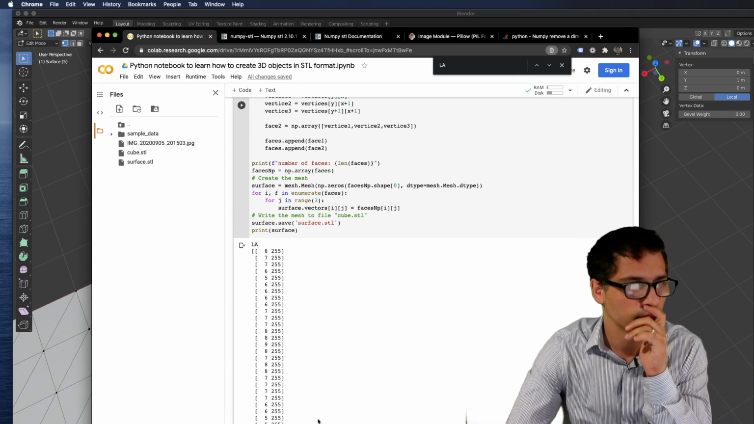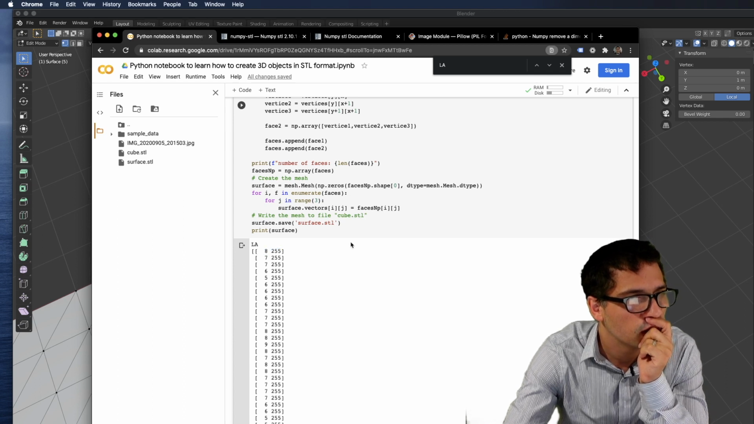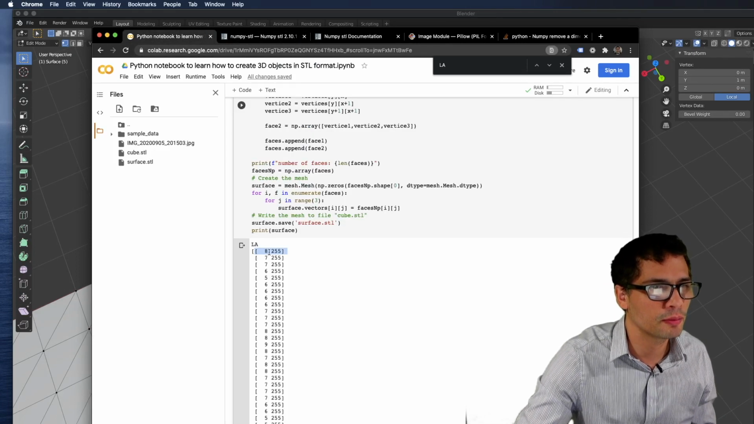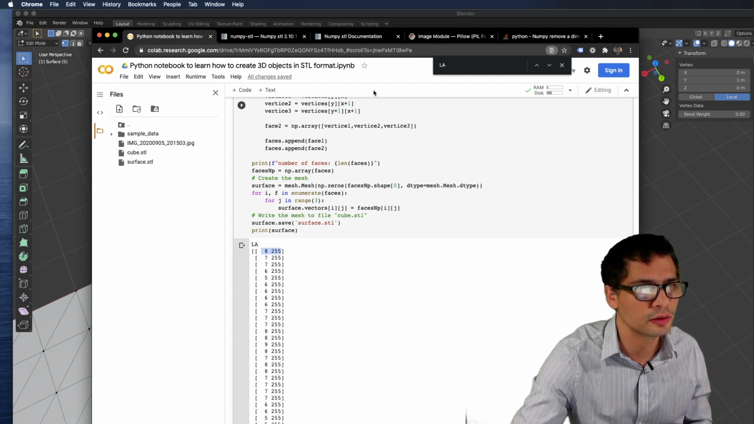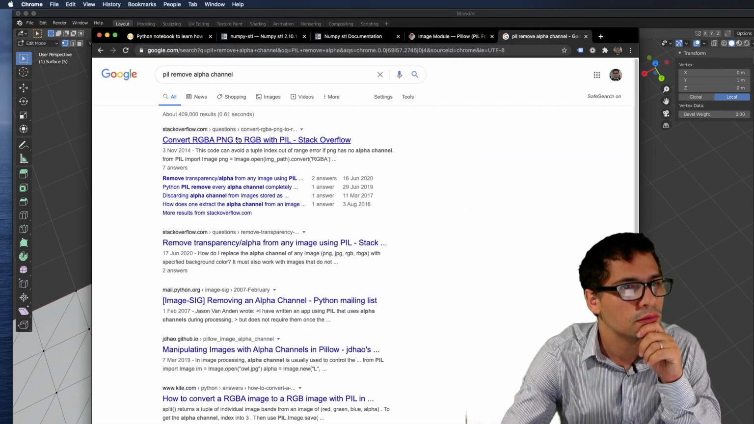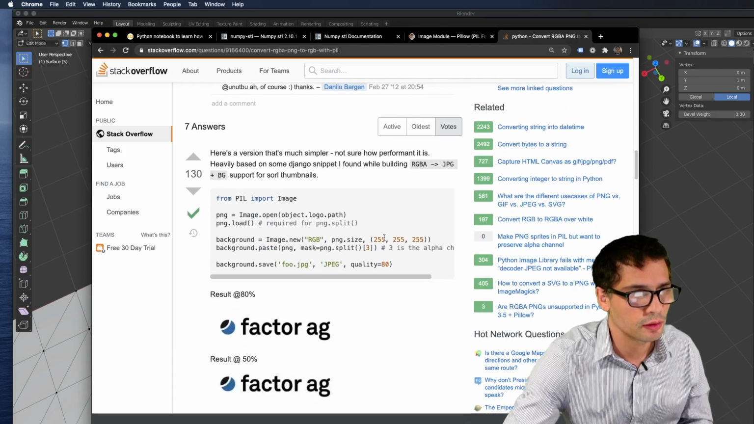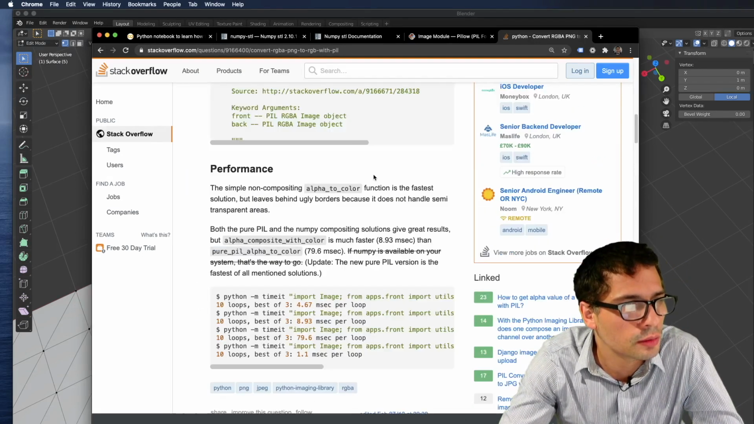What's going on? Oh, this is not even separated. This is part of the same thing, is it? It's one element. Okay, I need to drop. So I thought it was 2 dimensions, but actually it's a string with these 2 values. Alpha. I need to remove the alpha channel. Okay, so let's see. So this is my coding, Stack Overflow. So remove alpha channel. I want something simple. 1 line, please. It's not really my cup of tea.